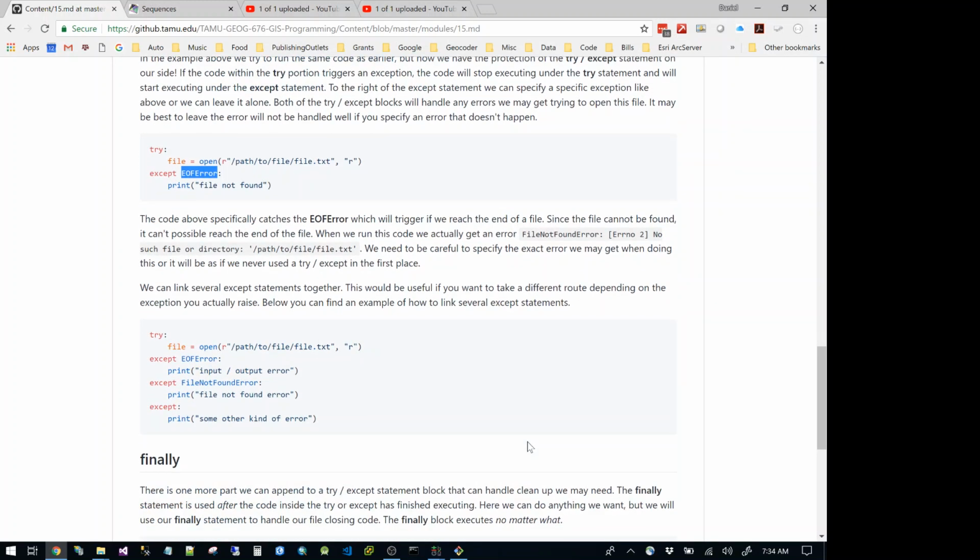So we can link a bunch of these together. We can first try to catch an error about input output, then try to catch a file not found error, then try to catch all errors. So if it's not an end of file and not a file not found, but some other kind of error happening, putting them in a list like this in order, this will catch everything else. So this is useful if you think that you might get multiple different types of errors, right?